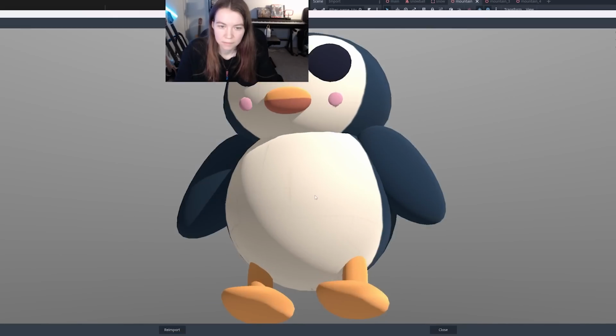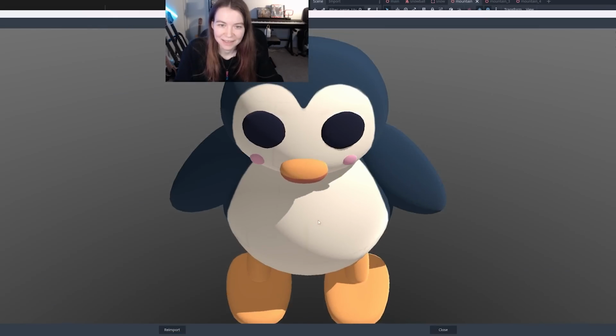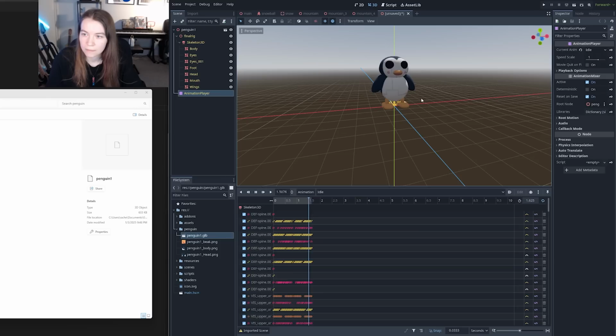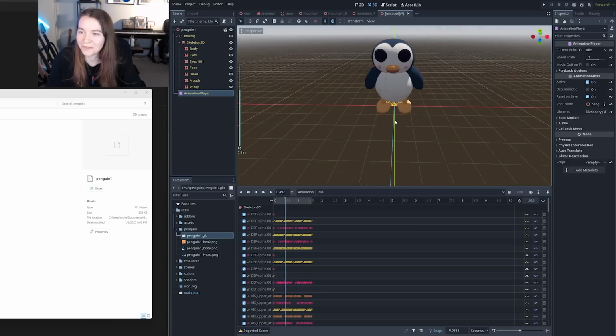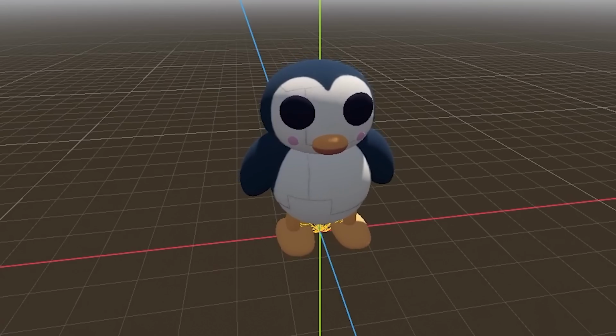I decided it was good enough for now, so I brought the character into Godot and it looked okay, but the texture was really patchy for some reason. Why does it look like Frankenstein? That's fine. We'll fix that later.